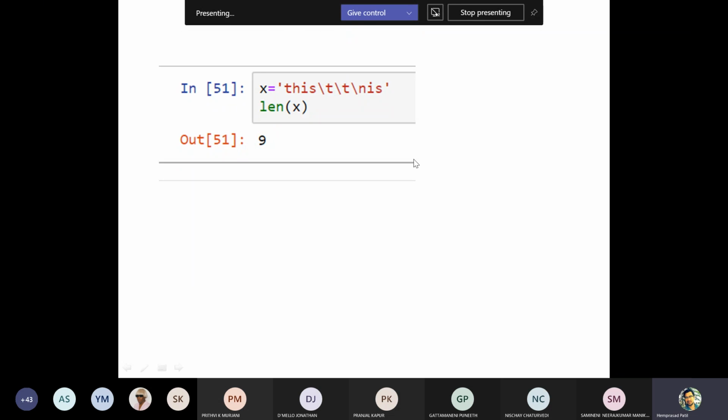Next is this \t\t\n. So for this, how many characters are there? What is the length of this x? So this means 4 + 2, 6 characters are there. Then why is the length 9? Because we know that \t means tab and \n means new line, but Python treats each of these as a single character. \t is one character. So 4, 5, 6, 7, 8, 9. So my answer is 9.